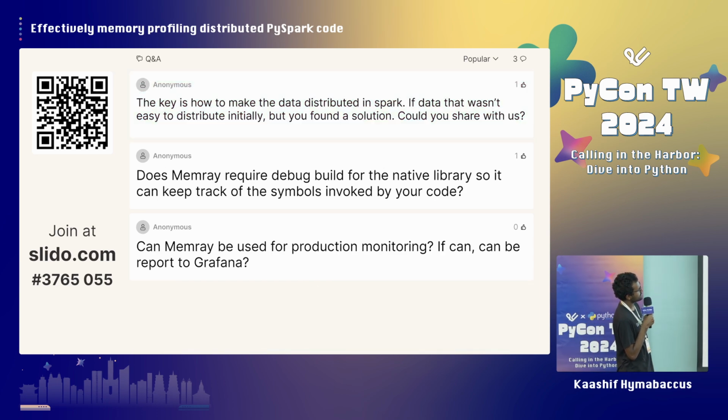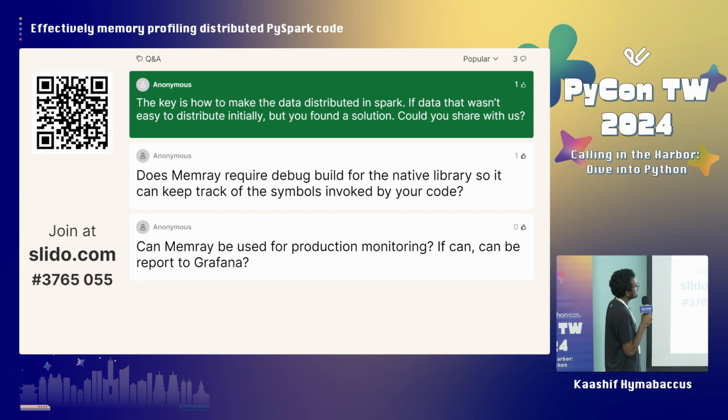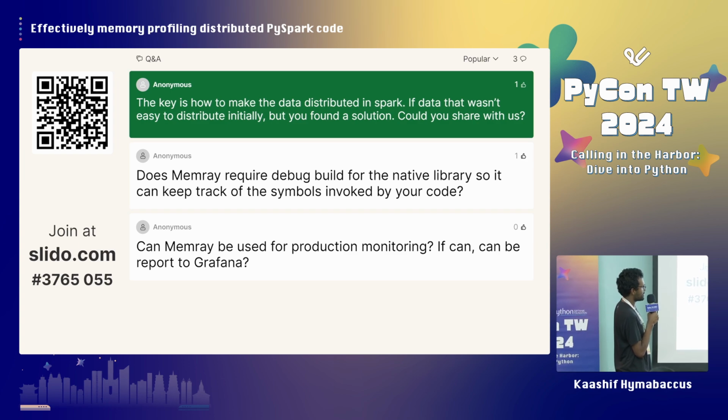Okay, the next question is, the key is how to make the data distributed in Spark. If there was data that wasn't easy to distribute initially but you found a solution, could you share with us? So that's an interesting question. I think it's asking for an example of data that wasn't easy to distribute initially. In this case, the data was super easy to distribute initially, so it may not be a good example for this.